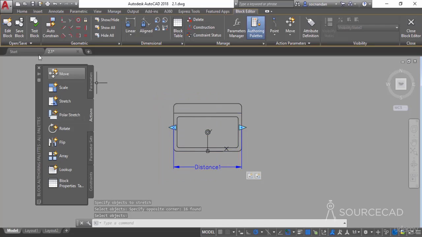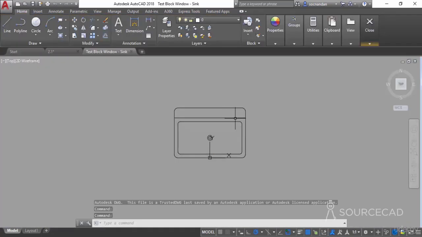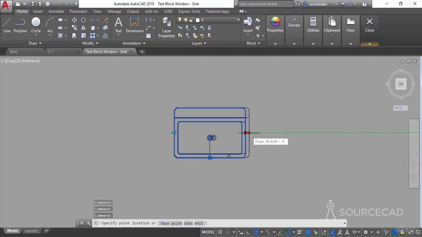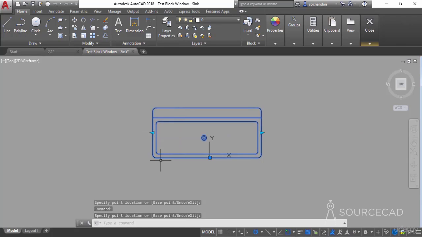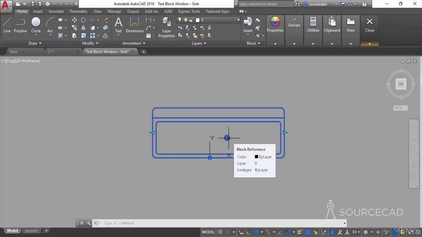Now let's test it. So I'll click on this test block, and now when you click on this block you'll notice that we have these two grips, and using these grips we can increase its length on either of its side. But in this case, if you'll notice, the block can be stretched asymmetrically and the center of this sink is now moving according to the grip. So in order to resolve this problem, we can redefine this block.